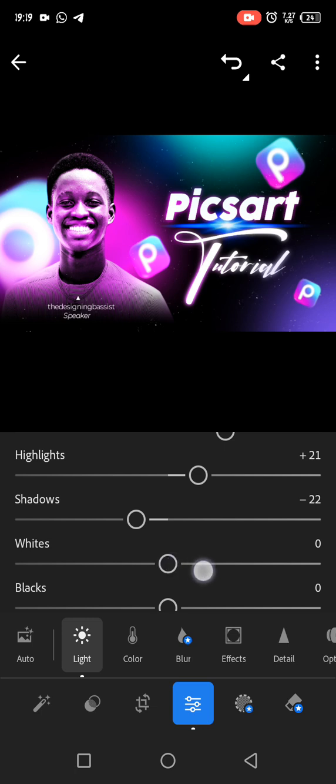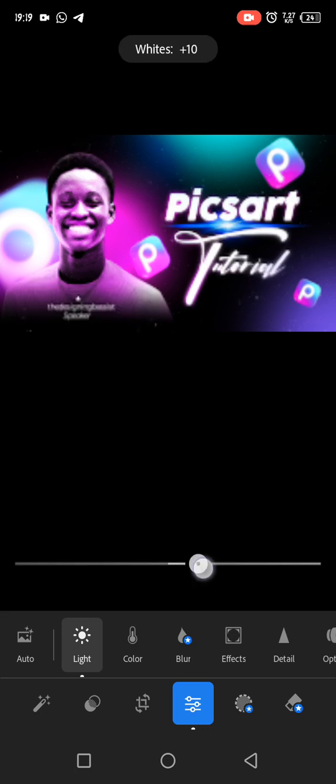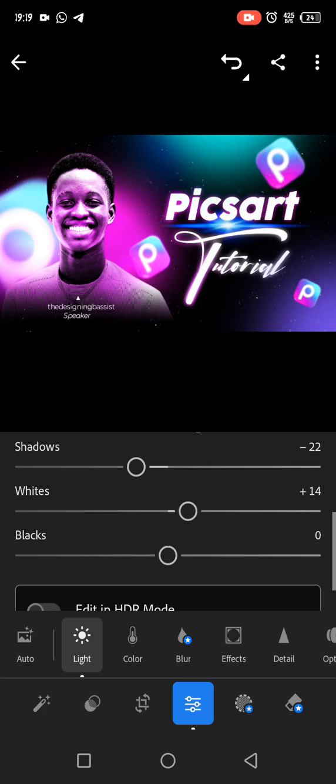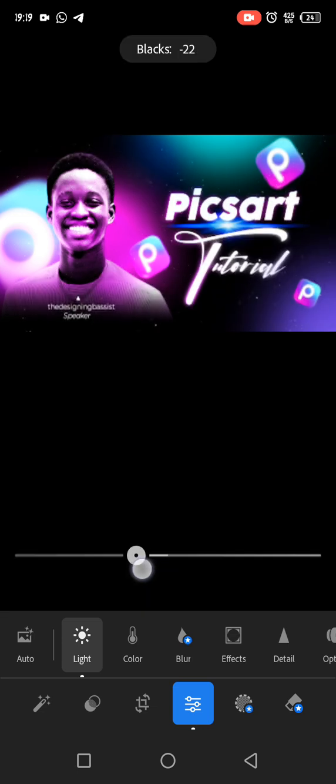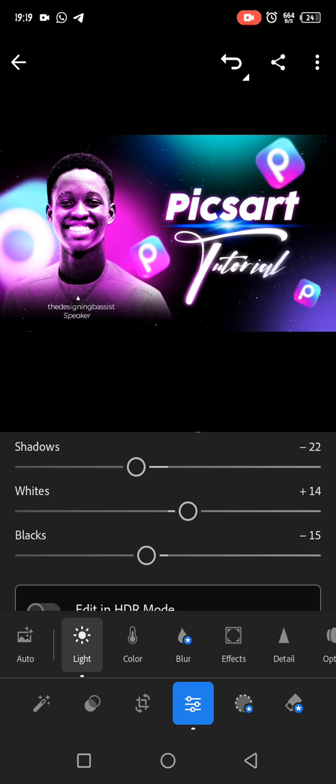If I make it more white, it will look too white. But if I do it dark, okay, let's make the white 10. Let's leave, okay, 15 is okay. Let's leave the white 15. Then the black, blacken it again, minus 15. Now, the effect is working.